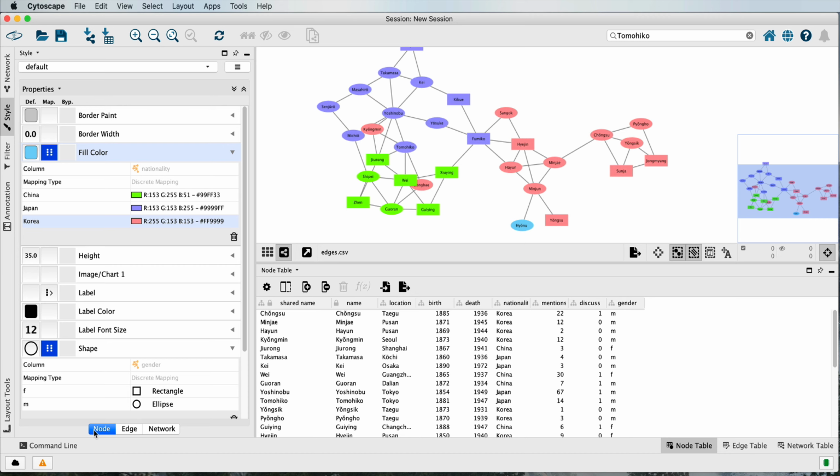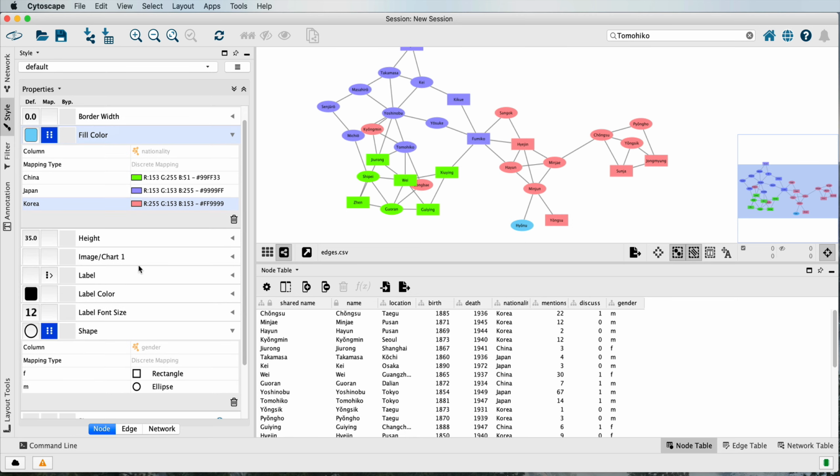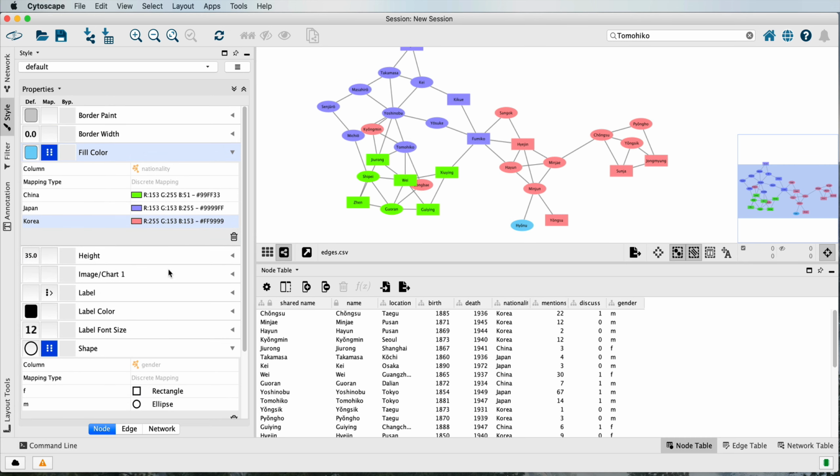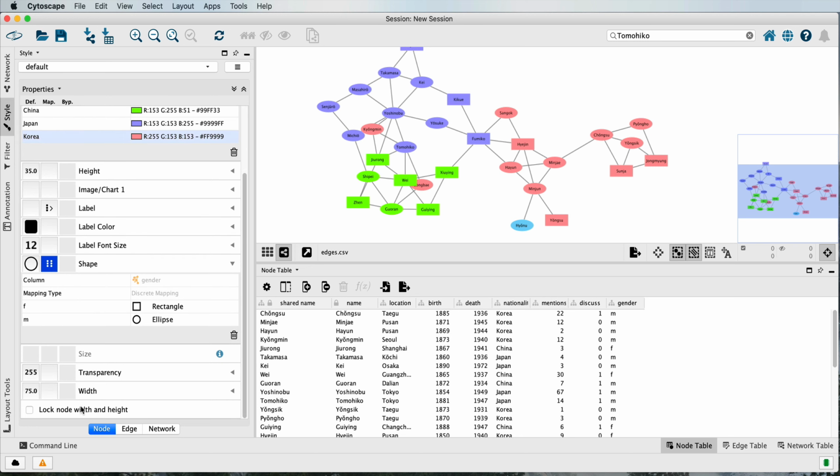We have the node styling active right now, but we can also style the edges. There are all sorts of other things that you can style with your nodes in addition to these two.